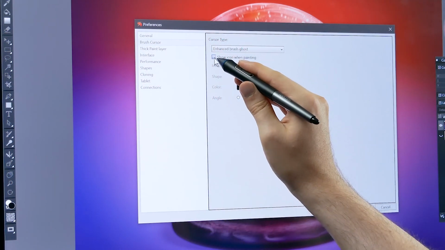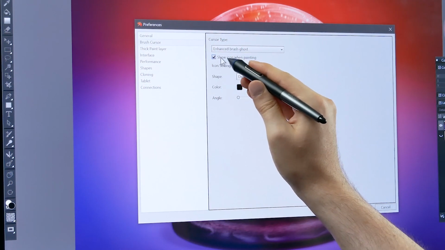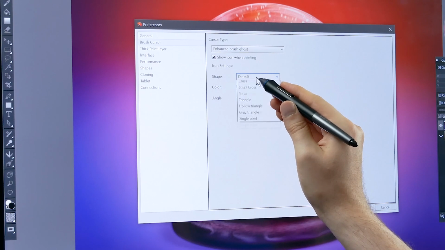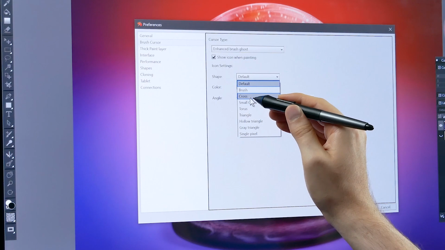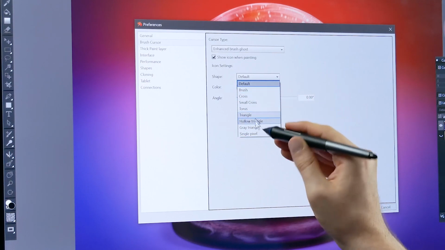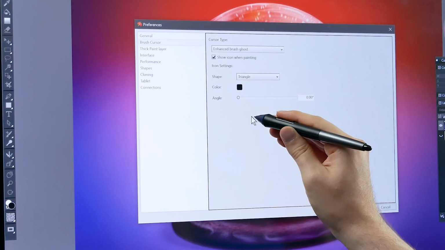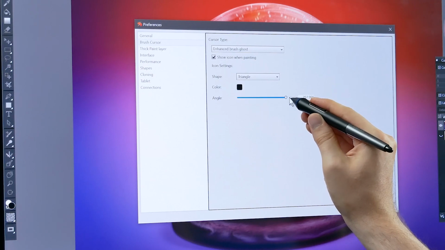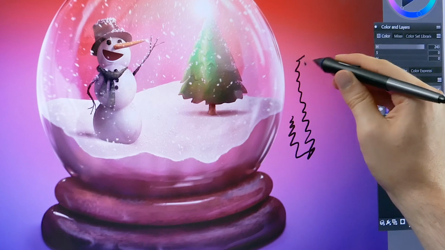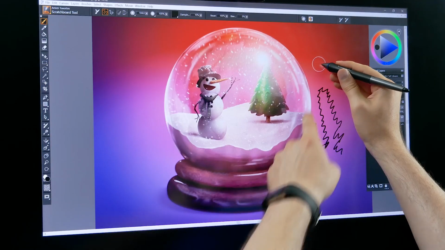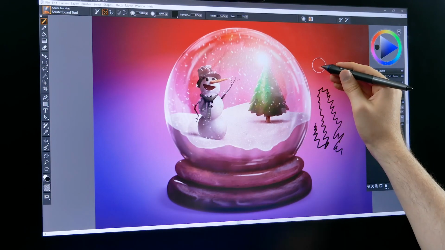If I do want the brush ghost to disappear and I want to show an icon, then I'll choose Show Icon. Then I have some options for the icon. I can choose the default crosshair, can choose a brush icon, a cross icon, lots of different options here. One that I like is the triangle, and you can of course set the angle as well and the color. Here's the triangle, and I like this because it kind of looks like a pencil tip. So now you have lots of options for your brush ghost.